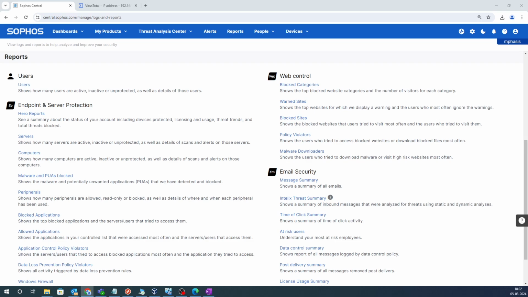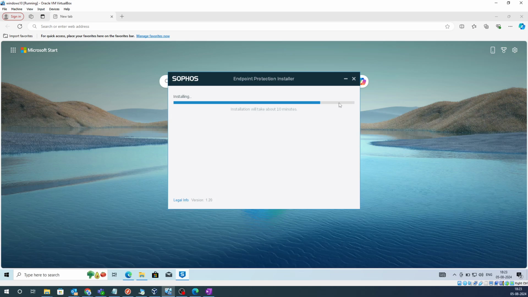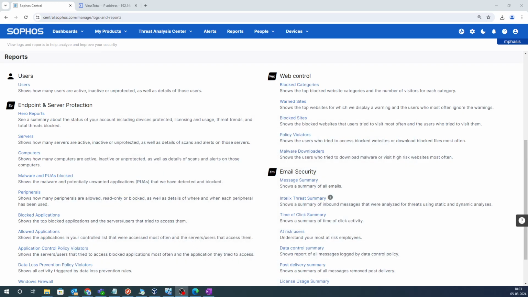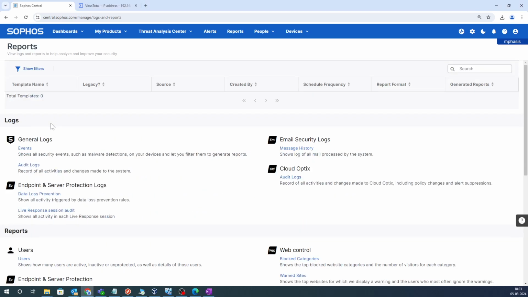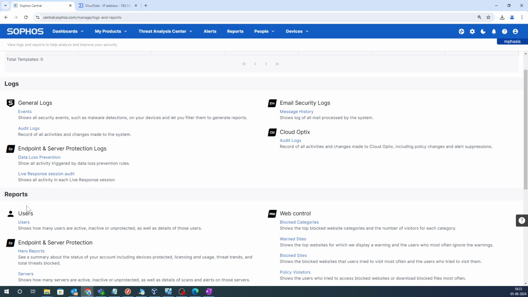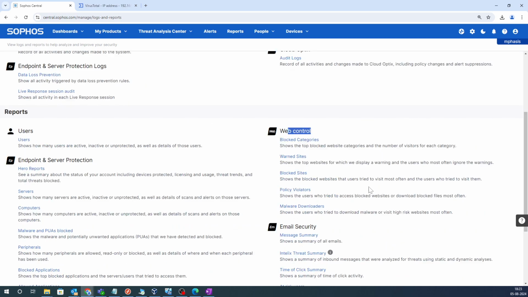Coming back to our VM, let's visit one more time. Okay, we are almost done, around 80% is completed. Let's wait and see how much more time it will take. Reports, these are all the different reports. Again, these are the reports of logs. These are the reports of security of email that is occurring. There are user logs, there are web control logs, different categories, different reports.